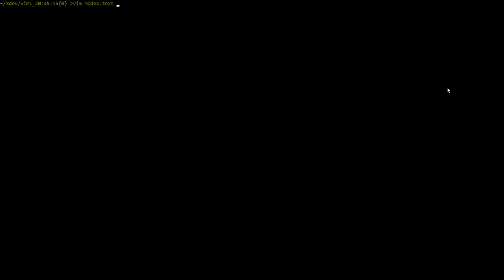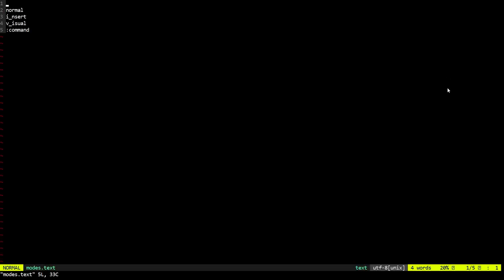So the first thing you're going to want to know is that to open a file for editing in Vim, you type vim and then the name of the file you're editing and hit enter. When you first open it up, you're going to be in normal mode. Modes are one of the things that make Vim so powerful. Normal mode means that each key performs a function rather than types a letter.